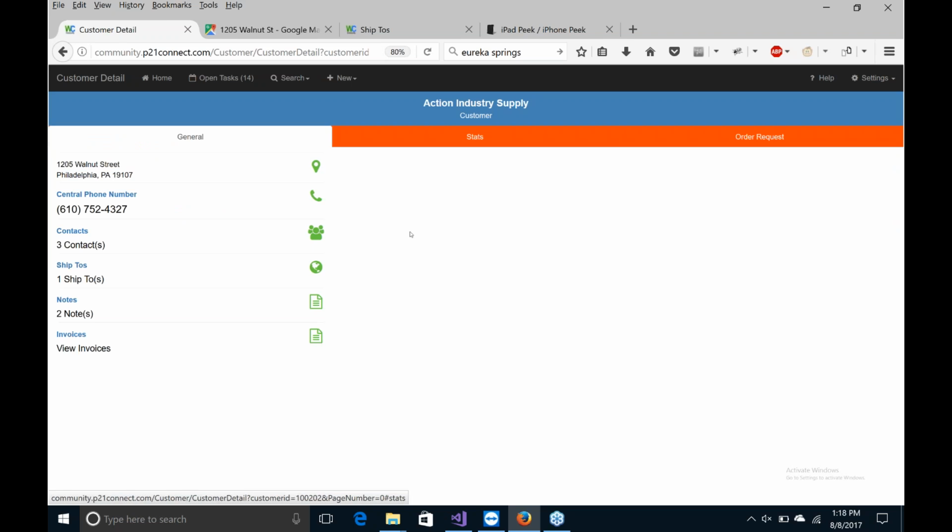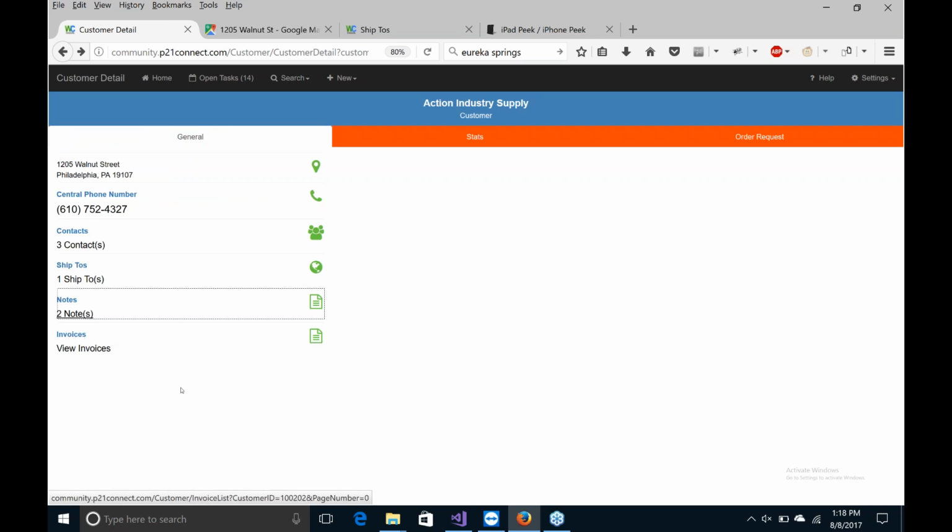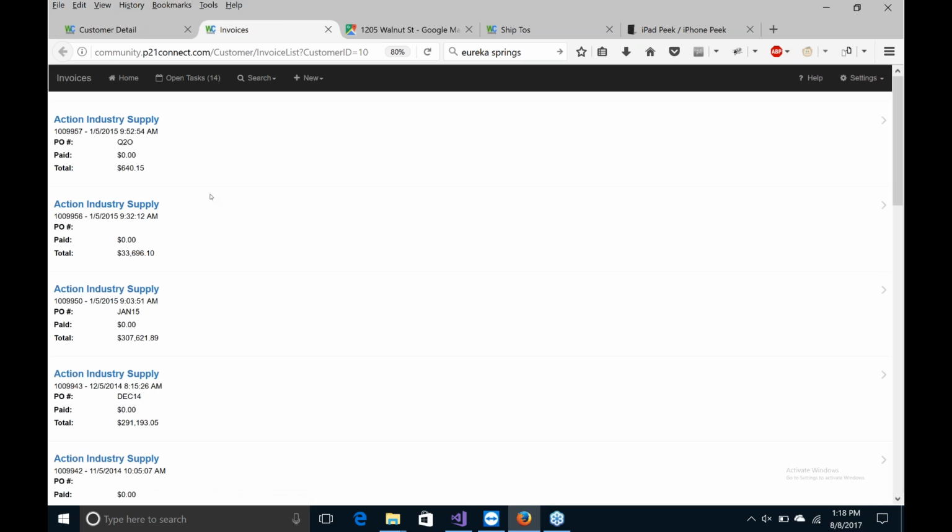Inside of the customer detail, I get several different tabs that give me different information about this customer. Again, I can navigate, call, I can drill into the contacts, I can look at the different ship-tos that exist, or view any customer notes or invoices for this customer. So if I were to drill into notes, I can see, okay, an unlimited number of notes can be added. As you know, all of our data is test data, so it's not exactly real. Customer often take terms after the discount date has expired. Customers do that sometimes.